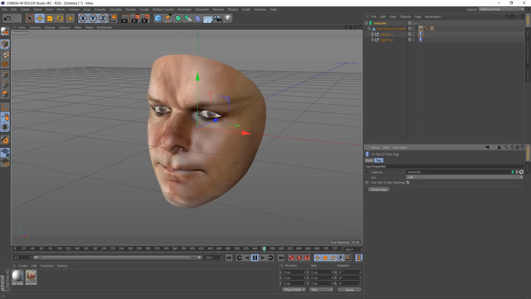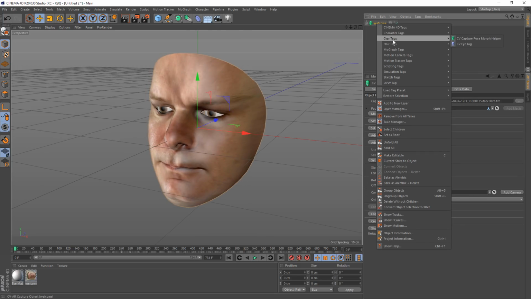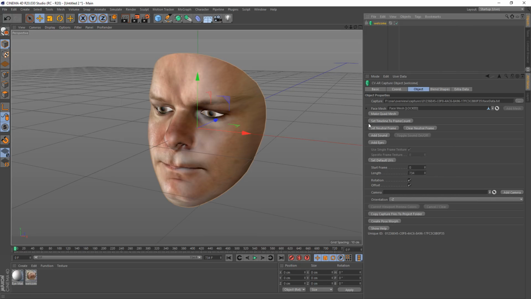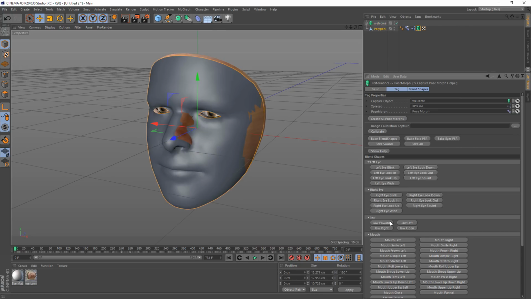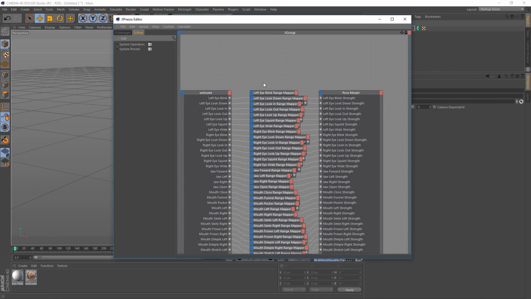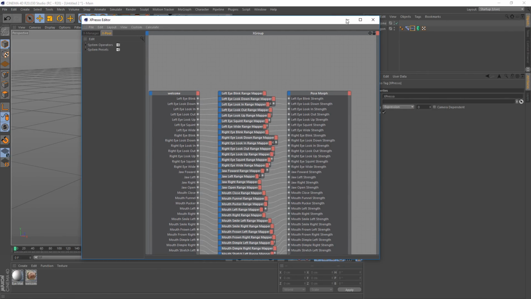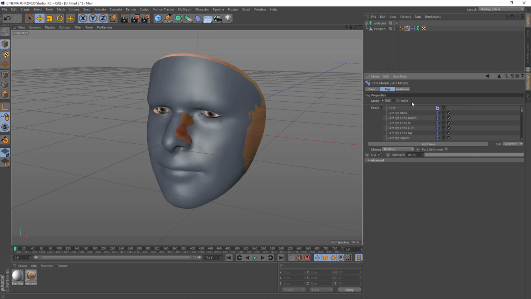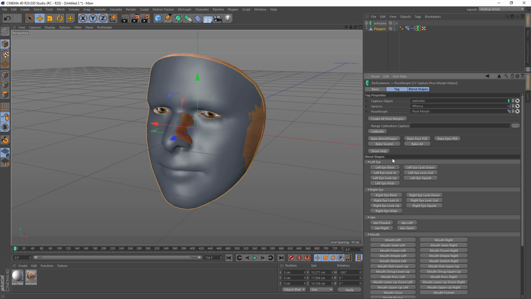To speed up your workflow for pose morphs, there is a new pose morph helper tag. This can be added manually to any polygon object, or you can create one directly from your current capture object. This can be used to automatically set up pose morphs for every blend shape, including all the Espresso required, so you can immediately start sculpting and animating your characters. There is even a one-click button to create every pose morph and set up all the Espresso in one go.